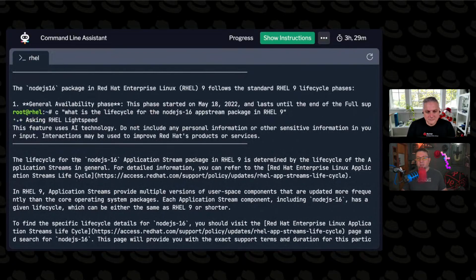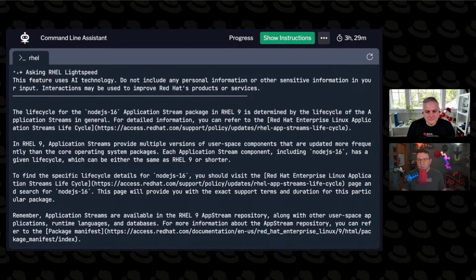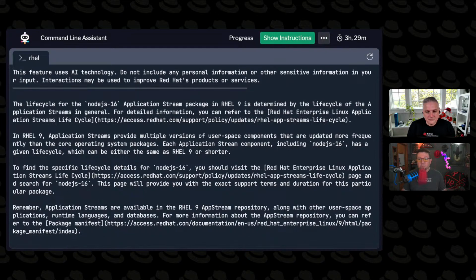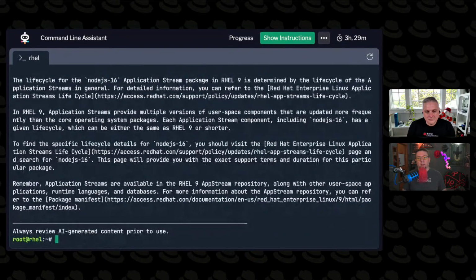All right, the life cycle for the Node.js 16 application stream package in RHEL 9 is determined by the life cycle of the application streams in general. For detailed information, it sends me to the proper page for the AppStreams lifecycle, right? So I don't think it gives me any dates for the specific package Node.js 16. It just refers me to the lifecycle information for AppStreams to get the information.